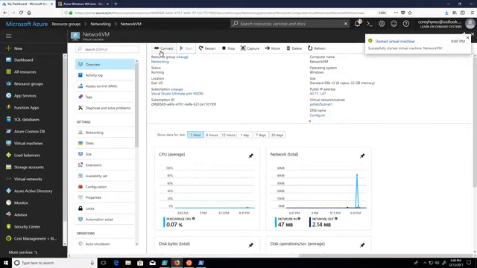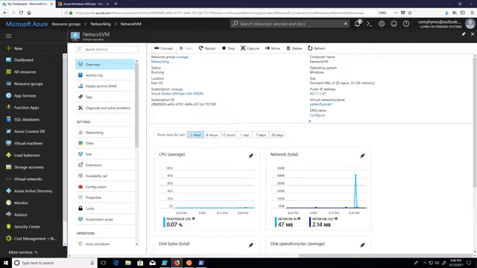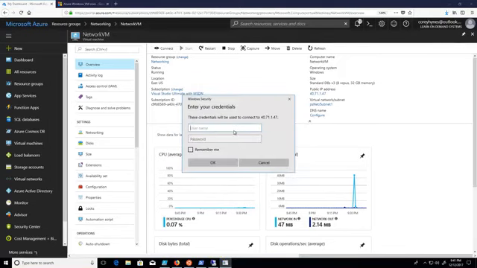So that virtual machine is started. I will attempt to connect to it. It may or may not be ready for RDP just yet. We'll see. Doesn't look like it is, so we'll just give this thing another couple of minutes and then complete the RDP connection. And so now we're ready.